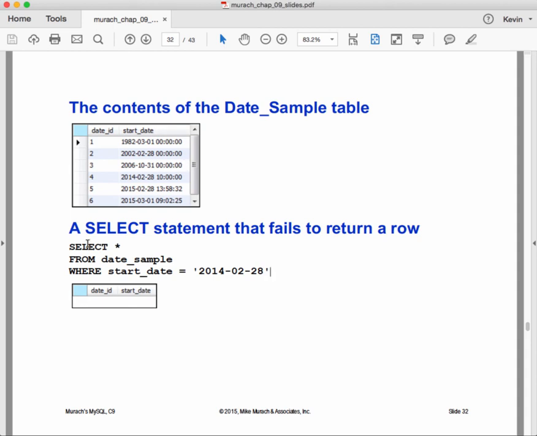And we can say select all rows from date sample where start date is equal to 2014-02-28. Okay, so we're not trying to match on any time. And because we're not trying to match on any time, we get a match on nothing. Well, perhaps that's not what we meant.